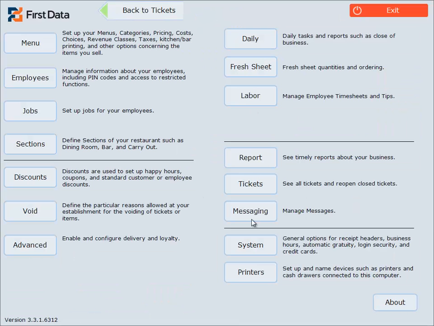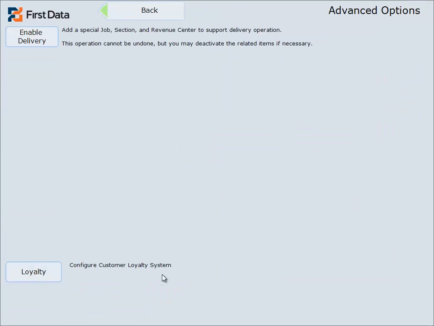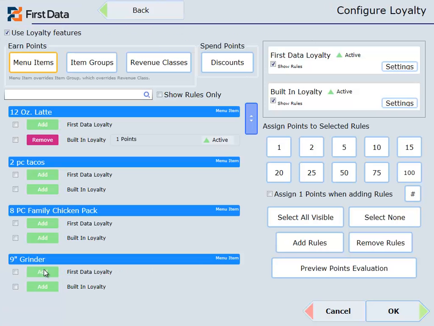We're going to go under manager, under advanced, and what we're going to do at this point is actually create a discount. So under loyalty, you'll notice here we've set up our menu item, which is the latte, earning 1 point per visit, 1 point per item. Under discounts here, essentially what loyalty is, you're allowed to accumulate points with the idea of being able to use those points to buy a discount.